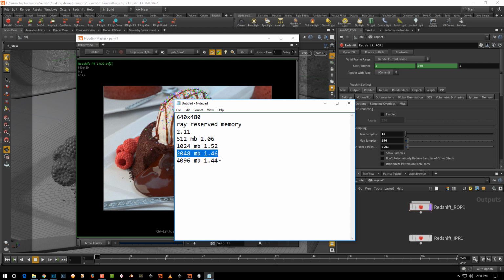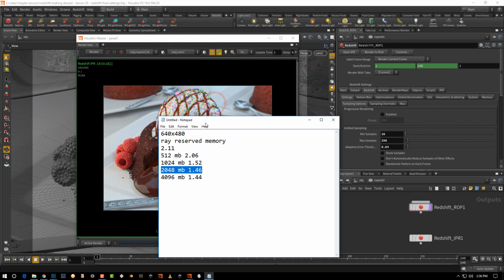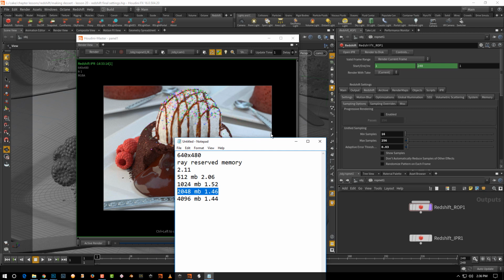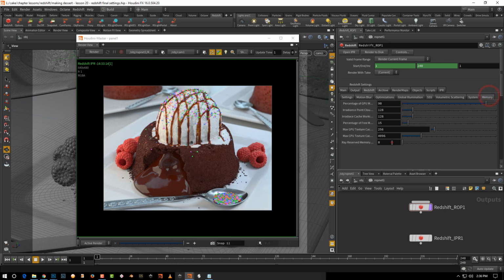Don't go more than that, you're not seeing too much, and it also might just eat up too much RAM from your graphics card, which you might need for other purposes. But just to do it here, this is 1:15. Let's take the ray reserved memory up to 2048 and do a final render, so we can check.